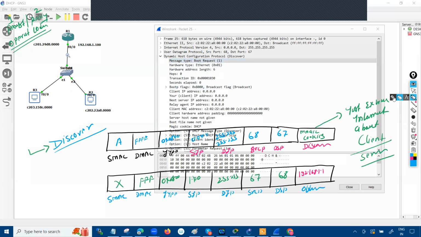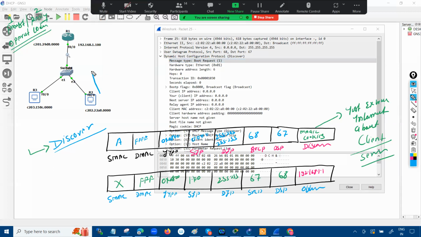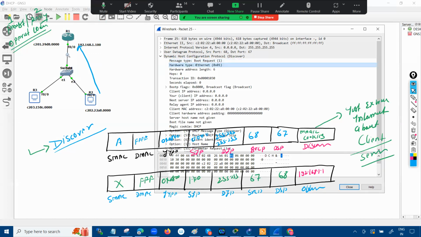Now this client has sent the first packet, the Discover packet, to the server. If you see the hardware type, it is Ethernet. It means that we are doing DHCP right now on Ethernet media. If you are doing it on a serial link, this value will change. This value has its own meaning, and it's very important. This is the hex format; the decimal format will be 1. If you have a different technology, you will have different values. The hardware address length is just 6 bytes.